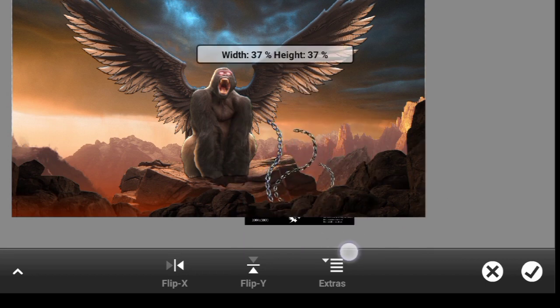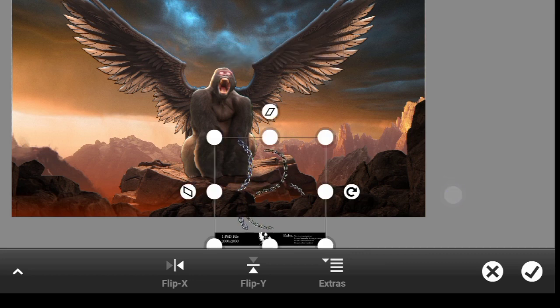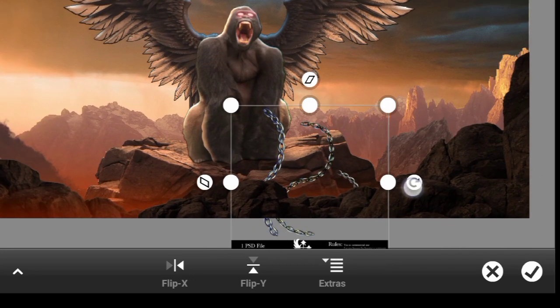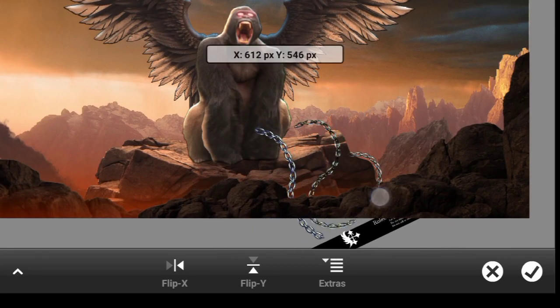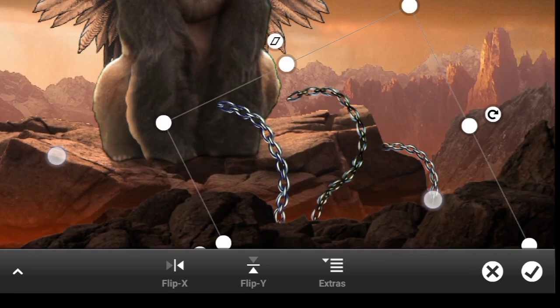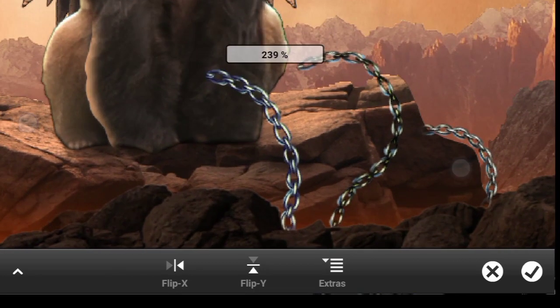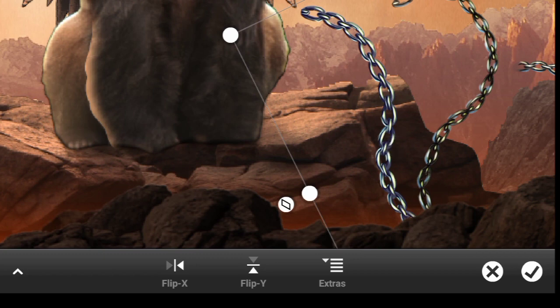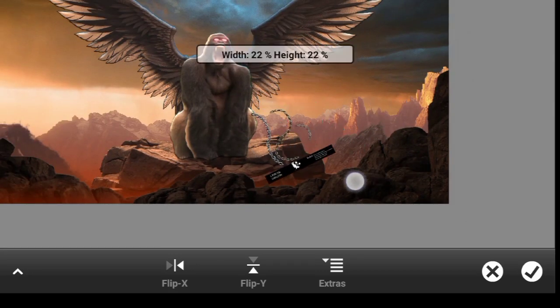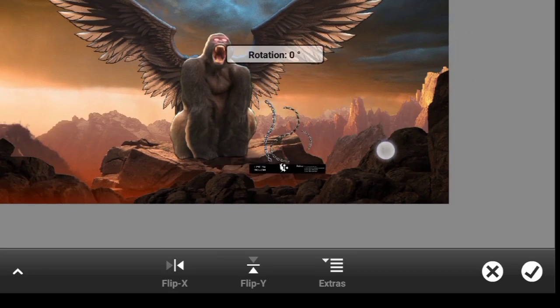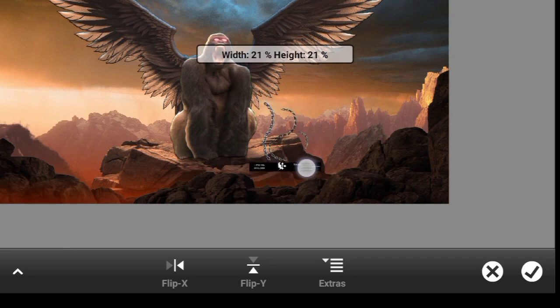I don't think I'll spend more time positioning the chain, but I'll just give you the idea. So I want to use this one at the middle. Is it okay? Let's use this one in front. I just make it smaller like so.